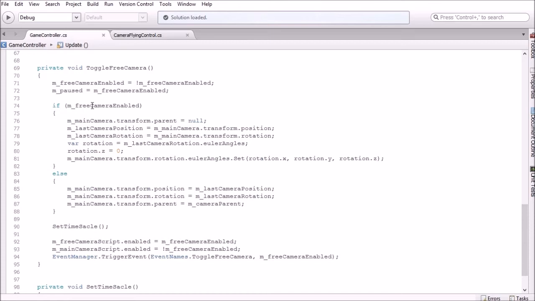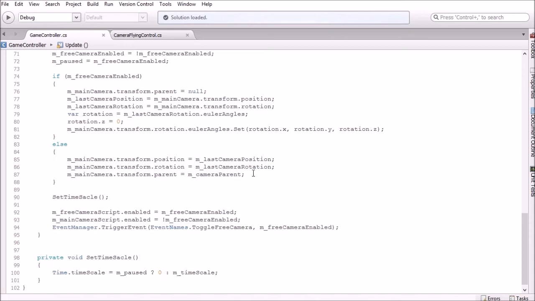If you are in free camera mode and you switch back to normal in-game camera mode, all you do is reapply the last known position and rotation of the in-game camera and reattach the camera to the camera rig parent object to make sure that everything works appropriately. Based on whether or not you're paused, the set time scale method here will set the timescale to either 0 if you're paused, or whatever the original timescale was if you're unpaused.